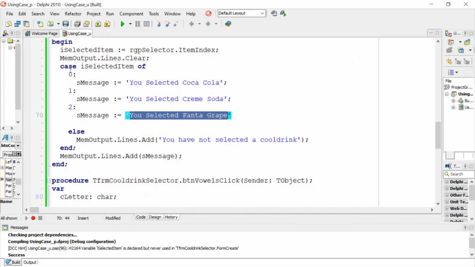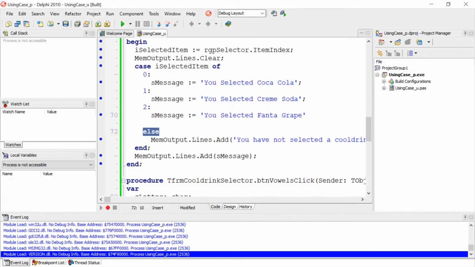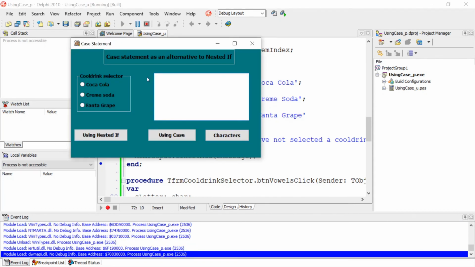If none of the cases match the selected item, it will go into the else statement and it will display you have not selected a cool drink. Let's run this program and see how it works with both of these. So again, what I've done, on my onCreate event of the form, I changed the background color and I made it teal. Right, so that also makes your GUI design look pretty smart, I think. All right, so let's look at it.